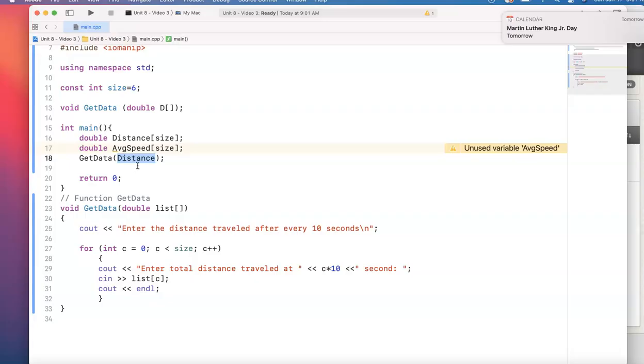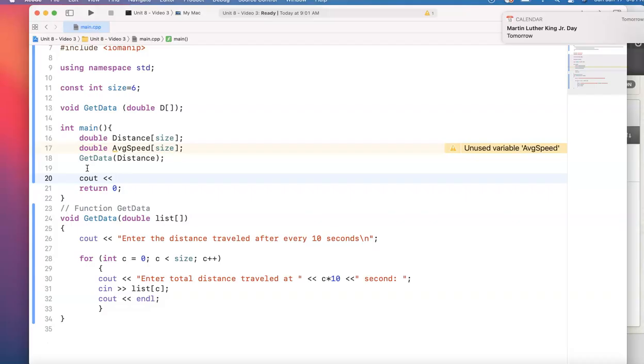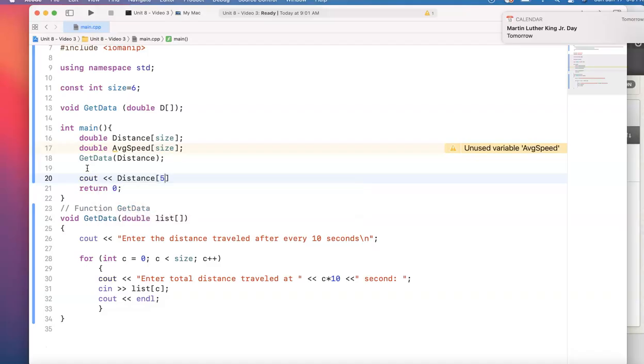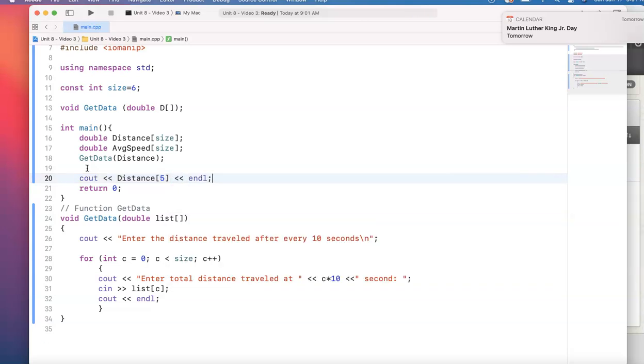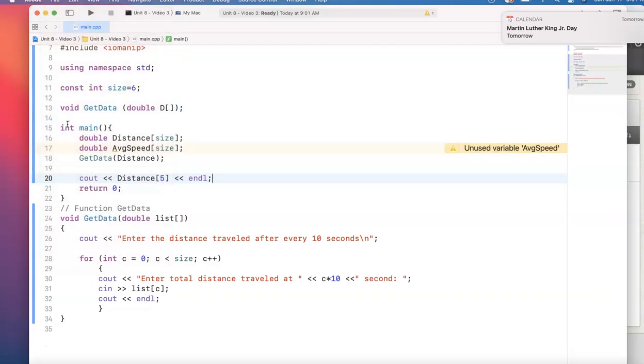So that should do it. If you want to see if it's really working, let's do this. Cout, and I'll delete that after. Distance, I just take one of them, 5, the last one. Show me what's in distance 5, endl. Let's see if it's going to work. File save and run.